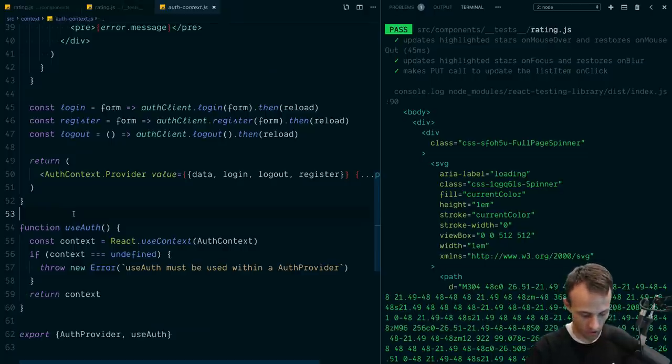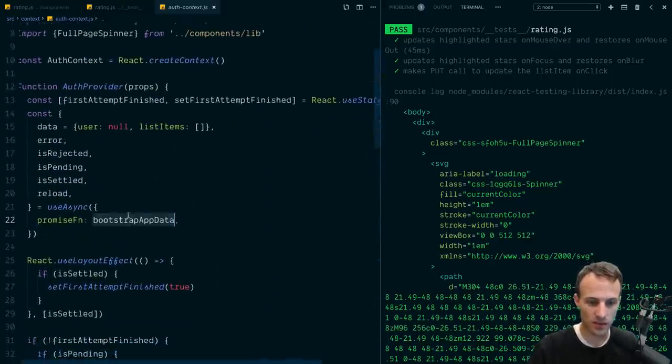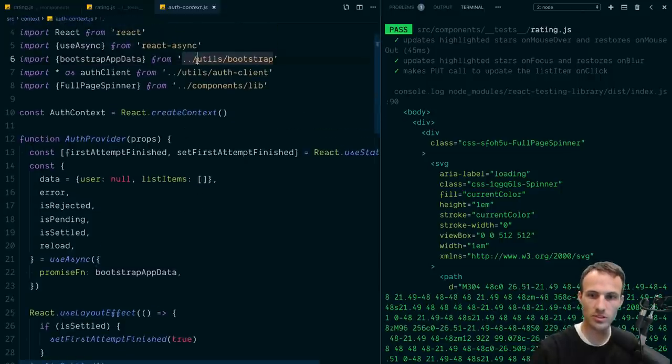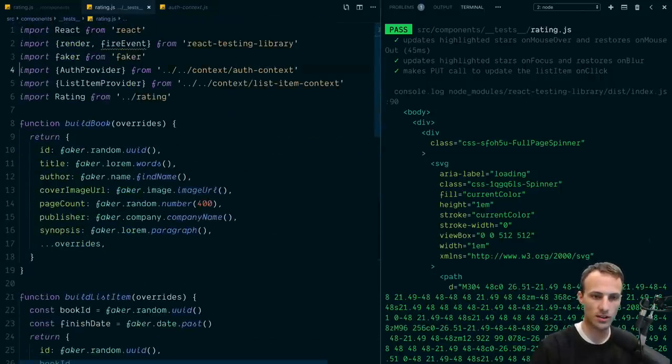Okay, so I'm kind of torn. I'm going to start out by not doing that, and then we'll see if I decide to do that later. Instead, what I'm going to do is mock out this Bootstrap app data, which is coming from Utils Bootstrap. So I'm going to come in here.